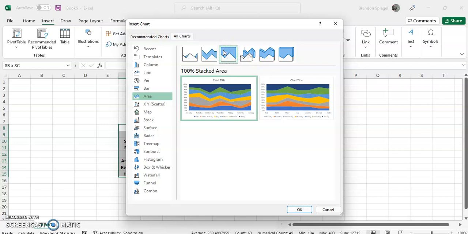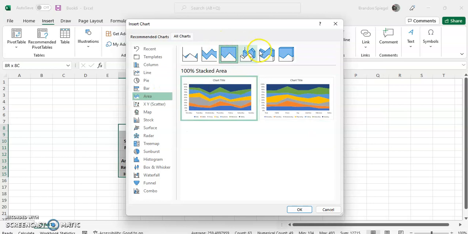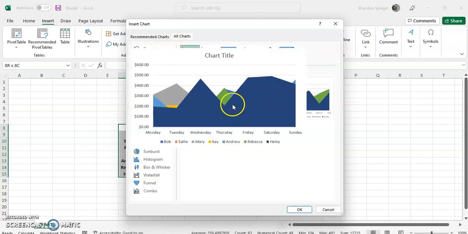You can get it by 100%, which is useful because you can see parts of a whole. So here you can see, okay, the whole is 100%, but how does this individually break apart by person? You can see it more three-dimensional. This is a good option too, because this version of the area chart gives you a nice visual.